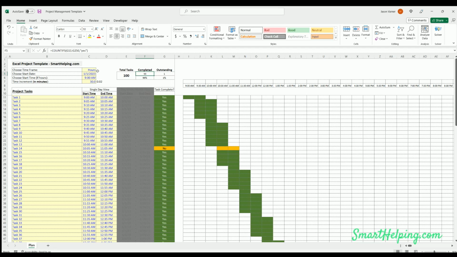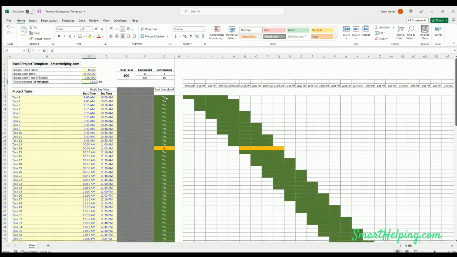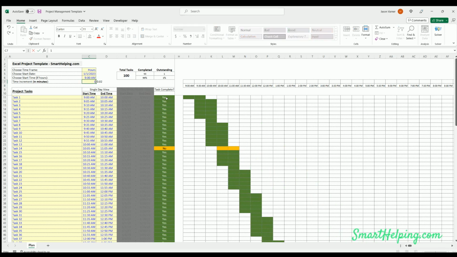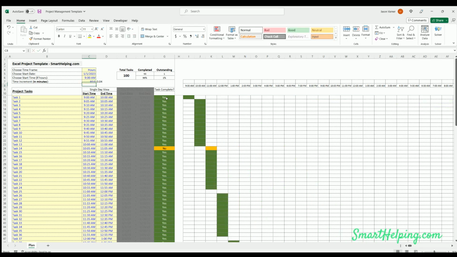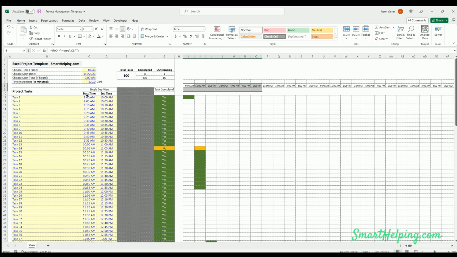You can also, if you're doing hourly tracking, do it by 15-minute increments, 30, an hour, which would be 60 minutes, or even 120 minutes at a time. However you want, and that will be what displays at the top, and you could put your start and end times here for each task.